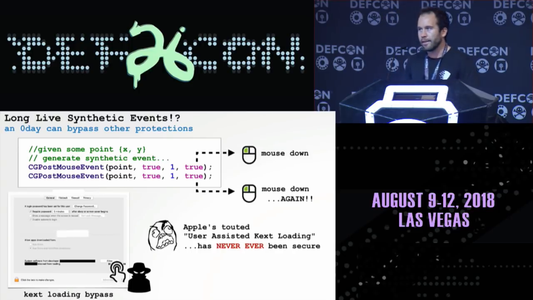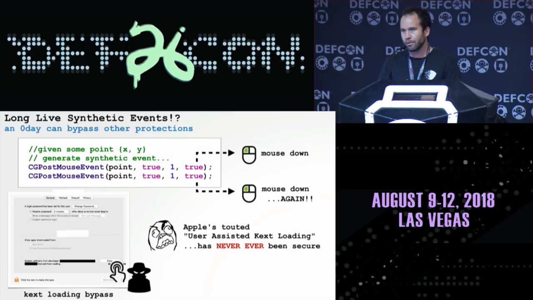So I wrote the first line of code, and then I was lazy and I copied and pasted the second line, and I forgot to change the flag. I then compiled and ran this code, and I was really surprised when this was allowed. It turns out that if you send two mouse down events, for some unknown reason, the second mouse down event is translated to a mouse up event by the kernel. And since the filtration process allows mouse up events from the kernel, this action is allowed. This means that since its inception, the fundamental secure kernel extension loading security mechanism that Apple talked all about has been completely broken.